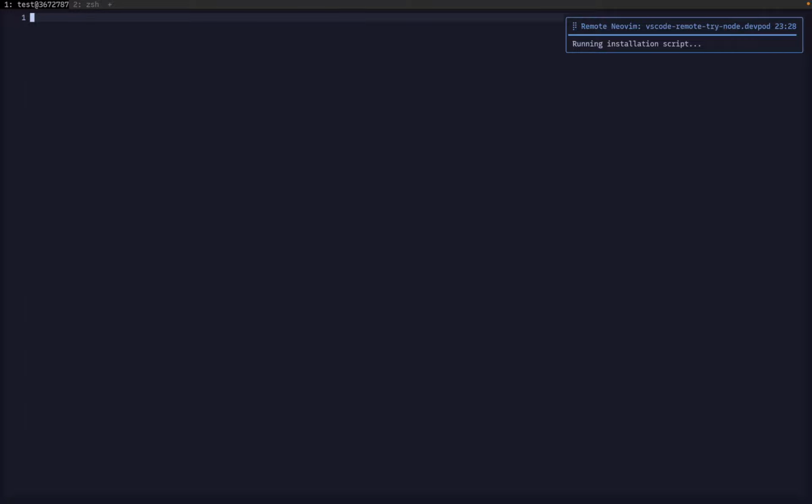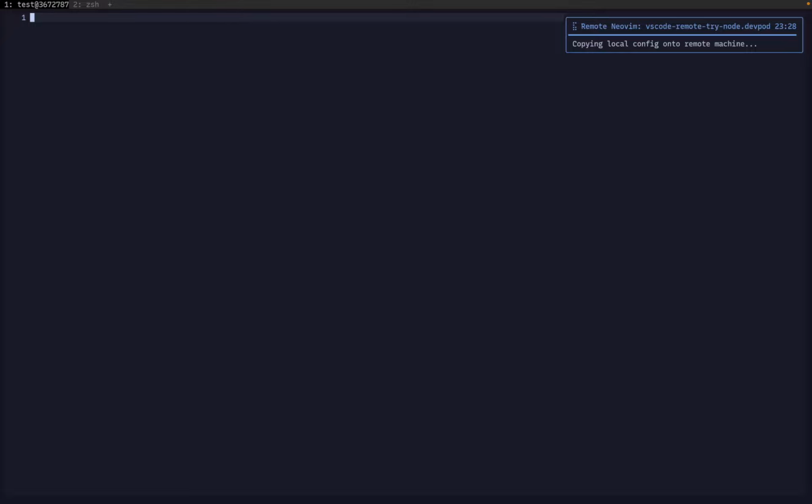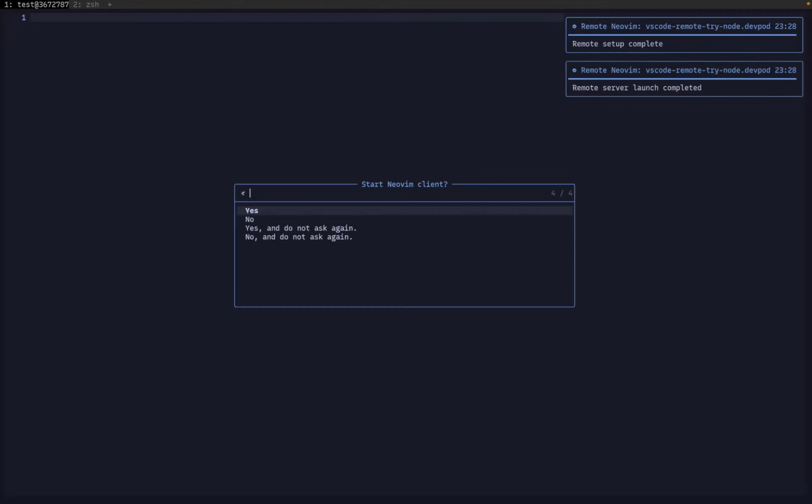That's the general process that the plugin goes through. So I would choose yes and do not ask me again, just so that I don't get prompted again and again for this every time I want to bring the server up. Yeah, and I would choose yes again, right?